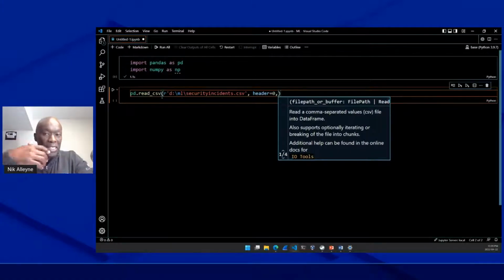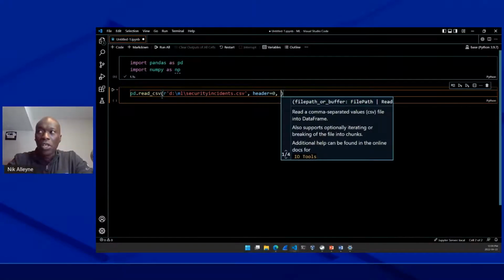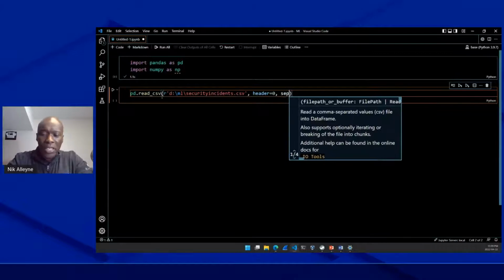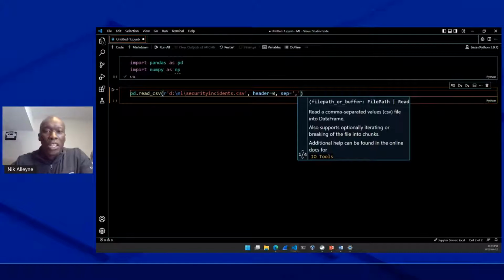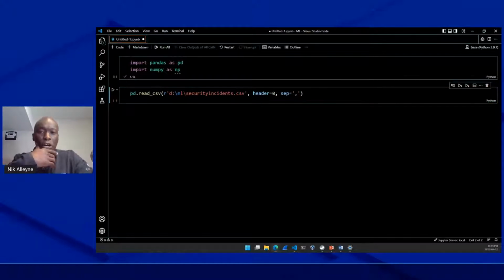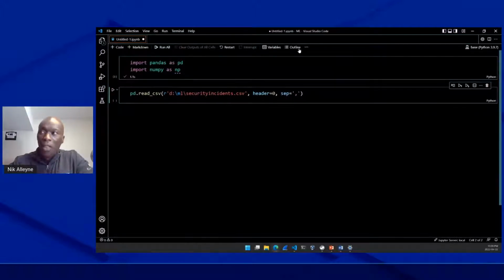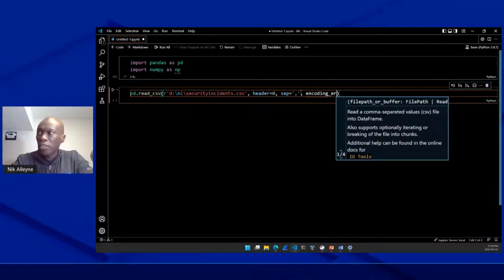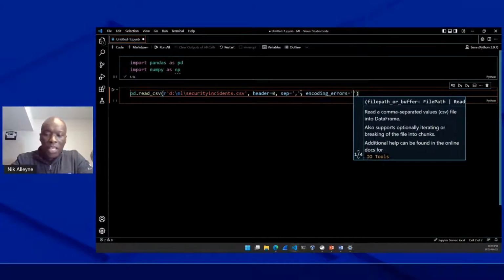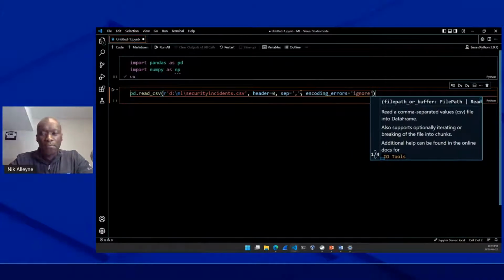Similarly, we just mentioned that this is a CSV file. So we know CSV stands for comma separated values. So let's say that the separator here is actually the comma. We're just enforcing it there. Now, what you might notice sometimes also when you import data with pandas is that sometimes when you import, you get encoding errors. So for us, let's just say encoding errors equal ignore. So we'll ignore that.